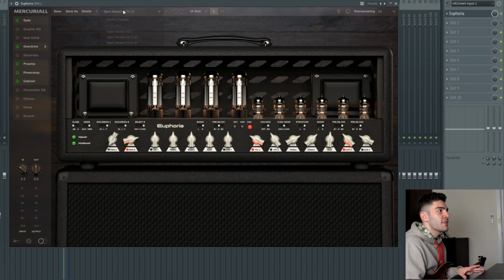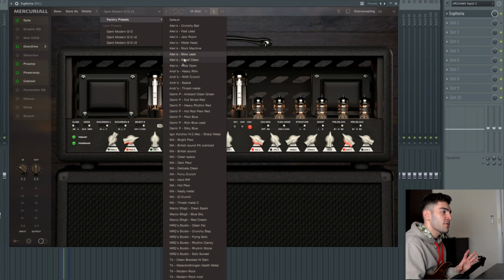So now that I've saved that as a version 3, as you can see here, it includes factory presets, which has so many different presets you can choose from, and each of them are pretty distinct from one another, and they really showcase the plugin's abilities to make unique tones with all the different things, such as like the choruses and the delays and reverbs and all that stuff.